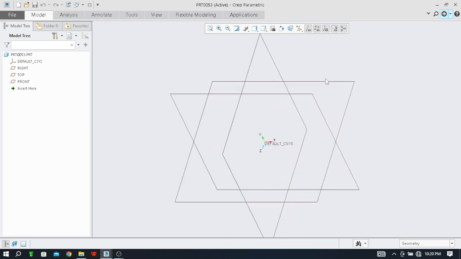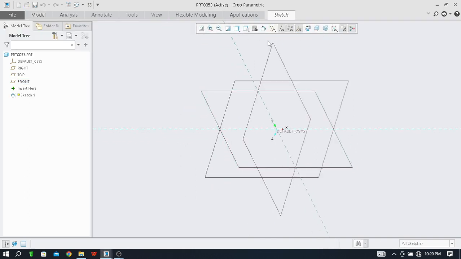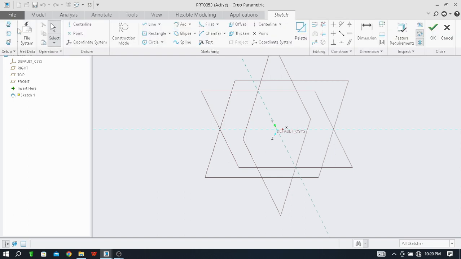Different planes are here: front, top and right planes. Basically we use the front plane for drawing purposes. Just click on Front, then click on Model and click Sketch View, and click on Sketch. This is the sketch view. This command is also here, and in the Sketch tab this command is here.